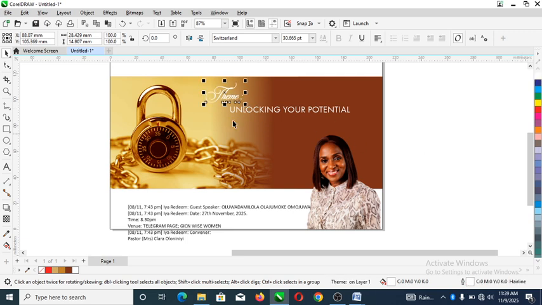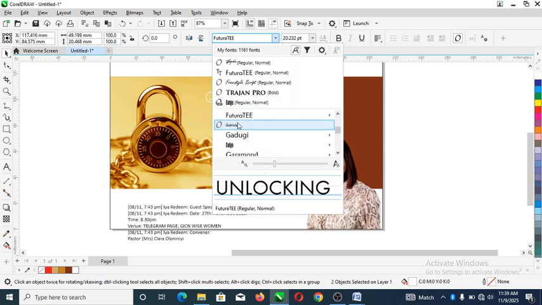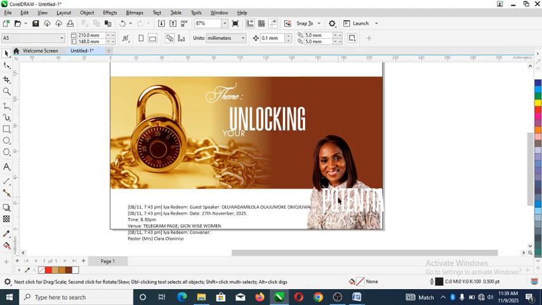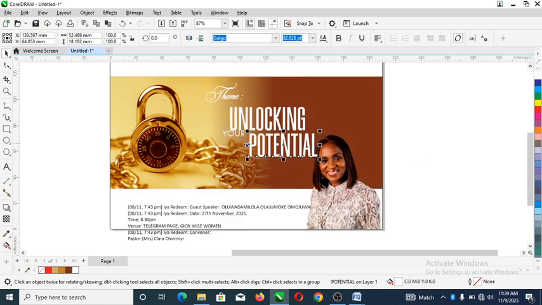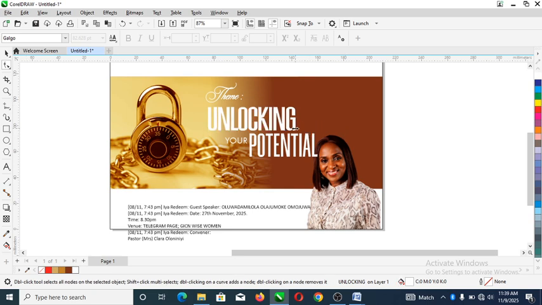Switzerland font. So right now let's lay emphasis on the theme, which is this. So let's go on and change the font to Gargo font. That's quite nice. Make it bigger, then move this closer to that. Then let's have your potential closer to that. Then let's have this a bit stretched. Go on and use your shape tool, close the tracking a bit, likewise this.